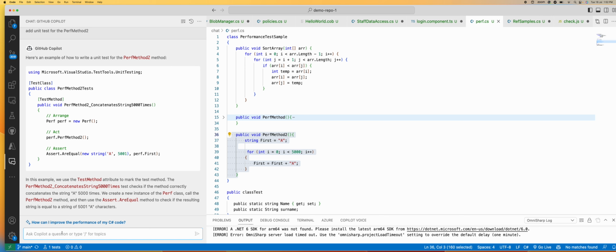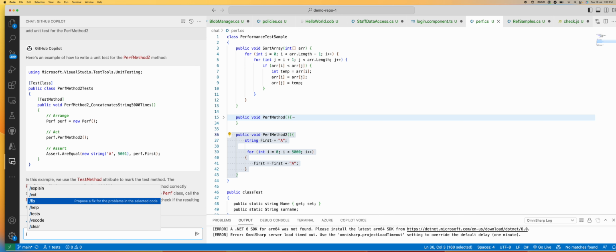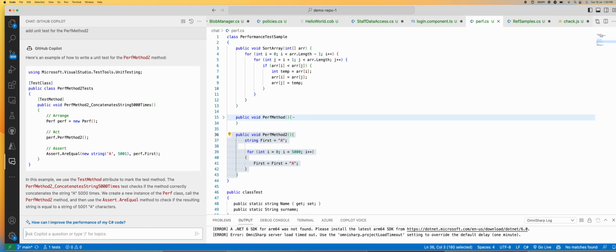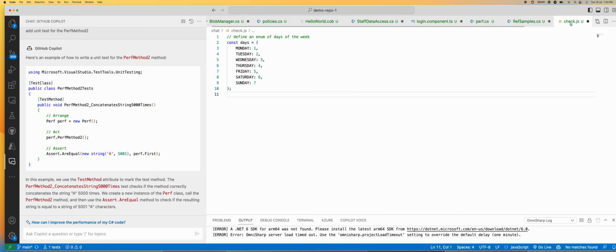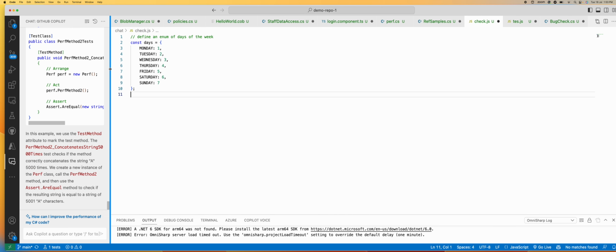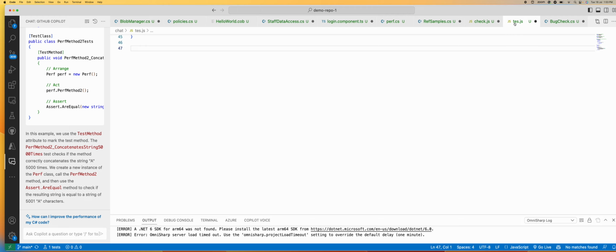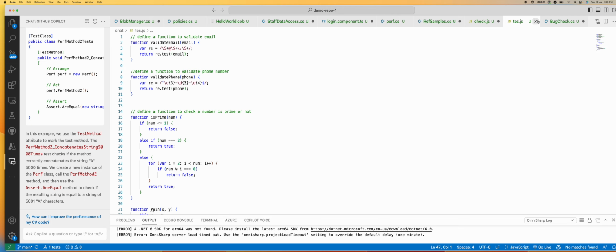And there are different / commands like explain and fix. If you have any issues, you can fix them, and clear the session. Everything is possible here, so you can explore these / commands. Let me take you to the last one, the bug fix angle. I'll take you to another bug fix element.